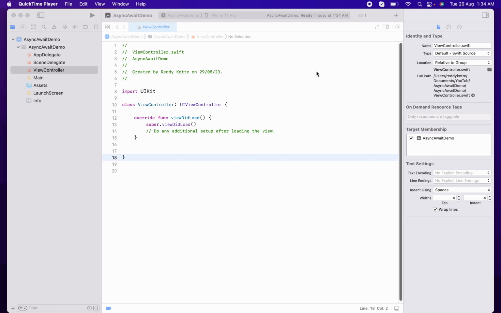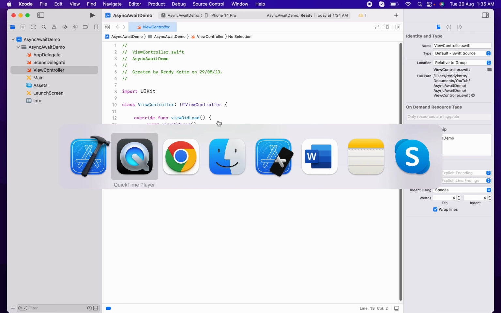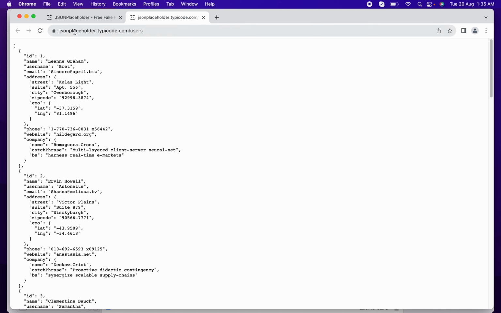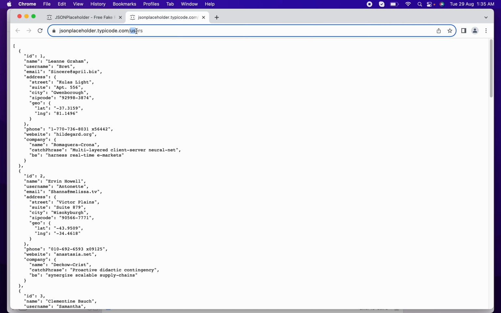Going to explain about the async and await. Okay, so async await, for the most of the times, we are using for the API calls. So here I'm taking one sample API from the JSON placeholder, getting the users.